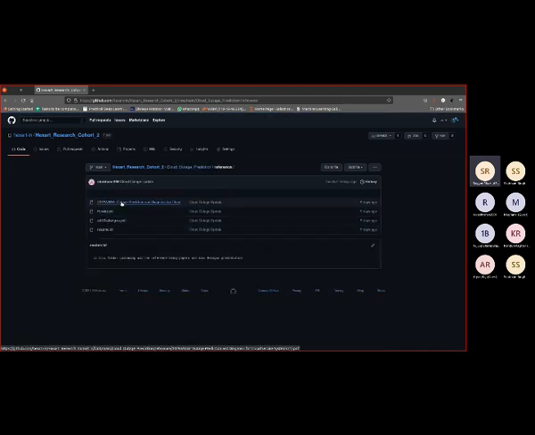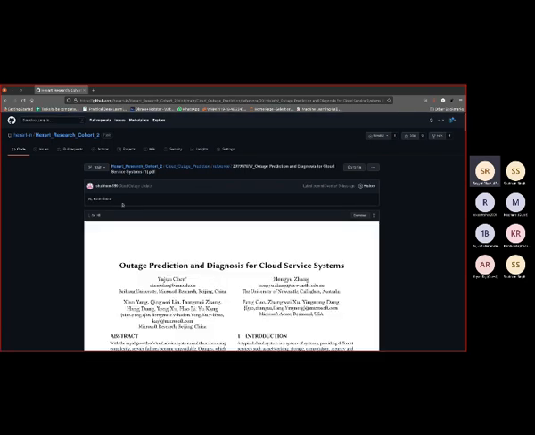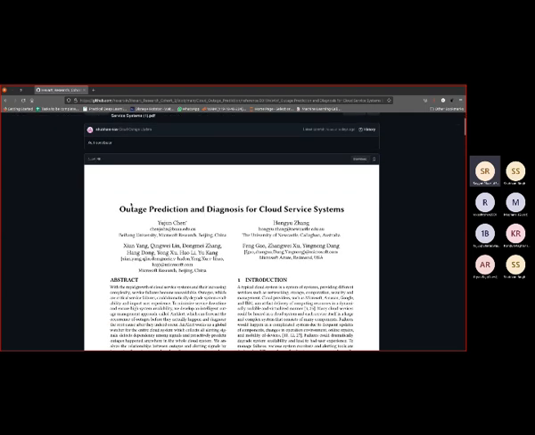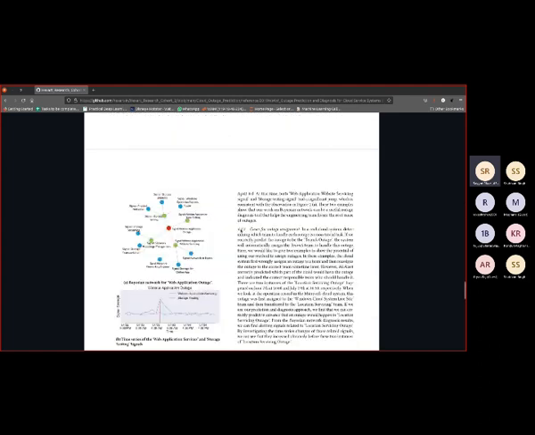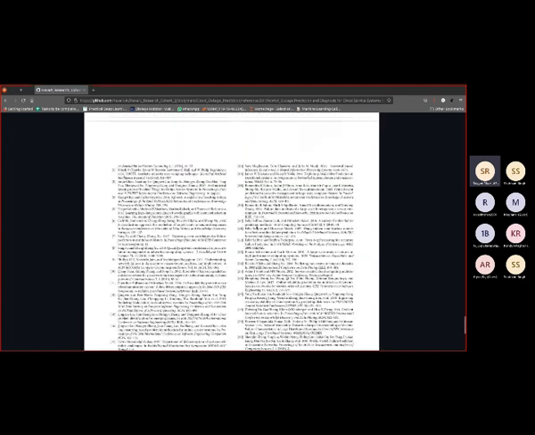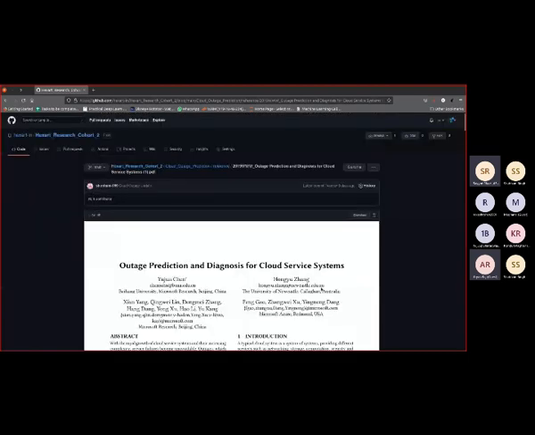In this reference, you'll have 4 research papers. Got this one? Outage prediction diagnosis for cloud services systems. Start reading this paper. I don't expect you to build a model right away, but first start reading this paper so that you can come to me with doubts, and we can start working on those doubts together. Got it? Okay, sir. So those who are in cloud outage, this is their assignment.